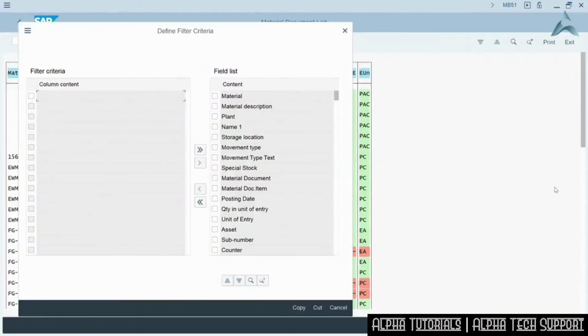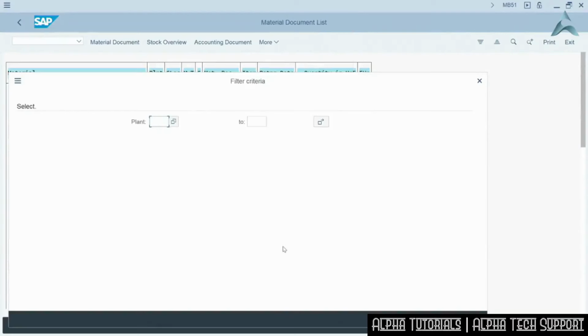I've run this report for the entire company, but perhaps now I only want to see the material movement history at plant 1710. I select the plant field and use the left arrow to move it into the Filter Criteria column. Now I click Copy. This brings us to the Filter Criteria screen. I can now enter a single value or a range, or I can enter a multiple selection using the multiple selection button. Because I want to only view results for one plant, I'm going to enter 1710 into the Select Single Value field. I now click Execute.